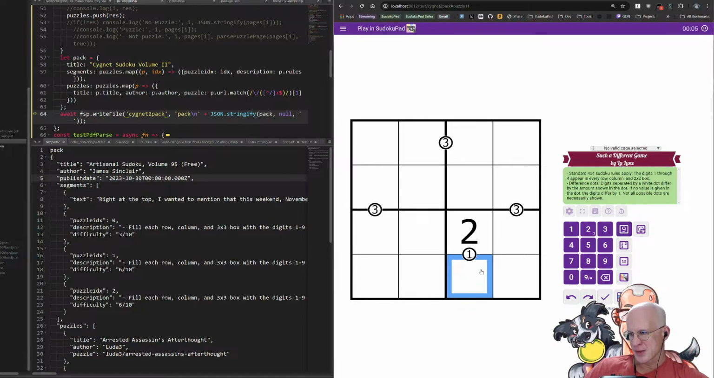Is that a difference dot? Differ by 1. If no value is given the dot, the digits differ by 1. Difference dots: dots differ by white, dot differ by the amount. So that's a 3 or a 1. And then that's the 4's over here. That's got to be a 1, 4 pair.